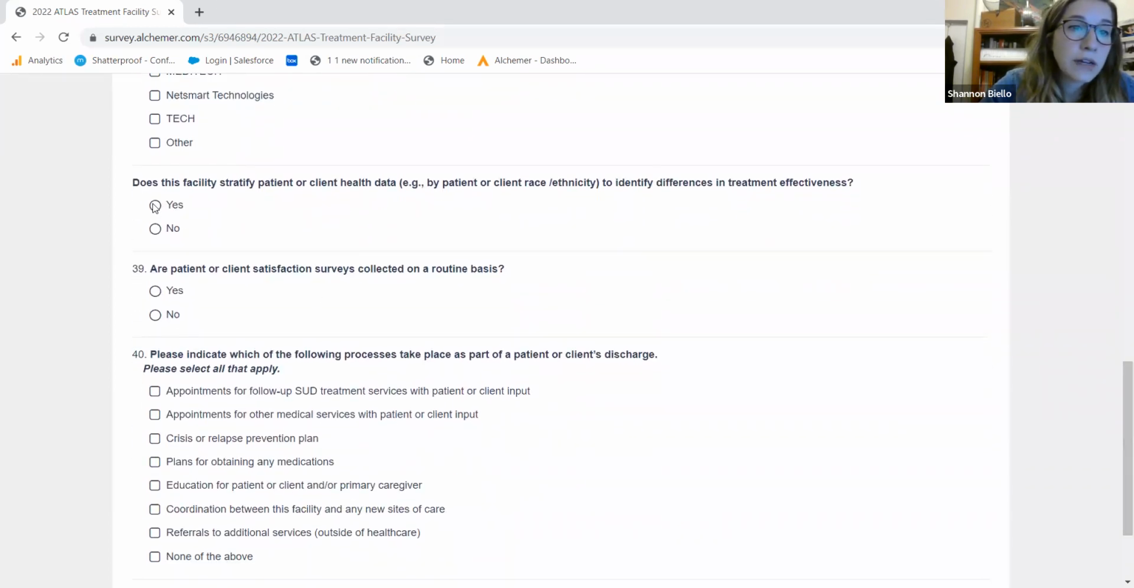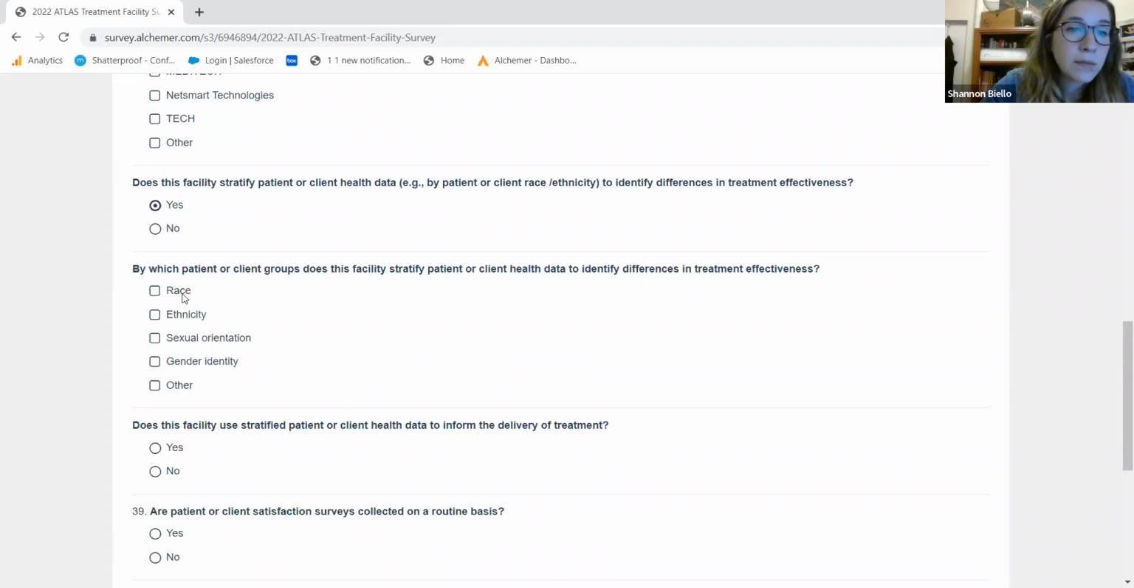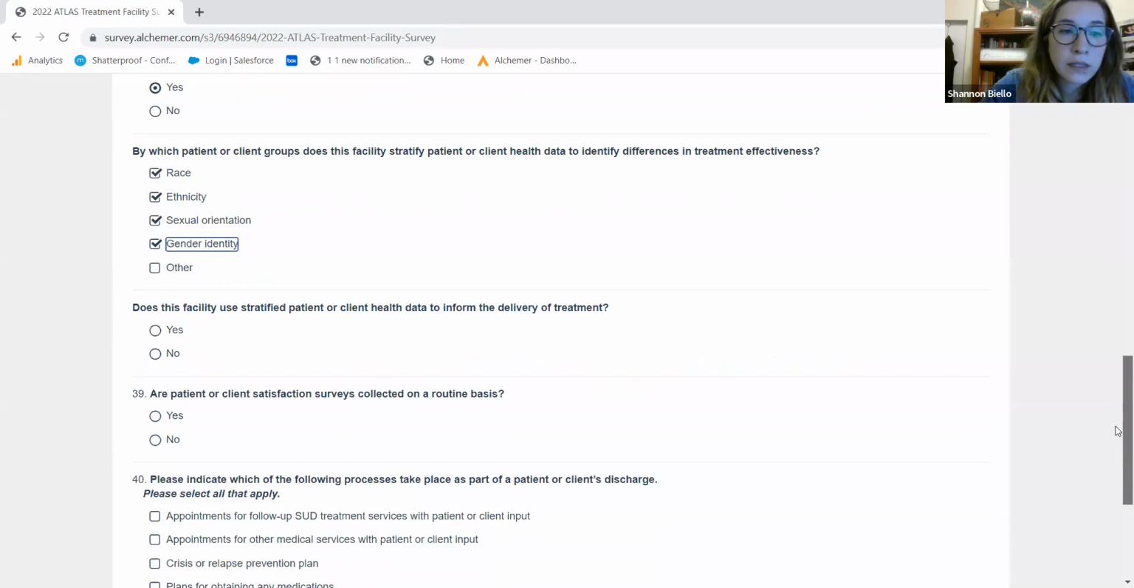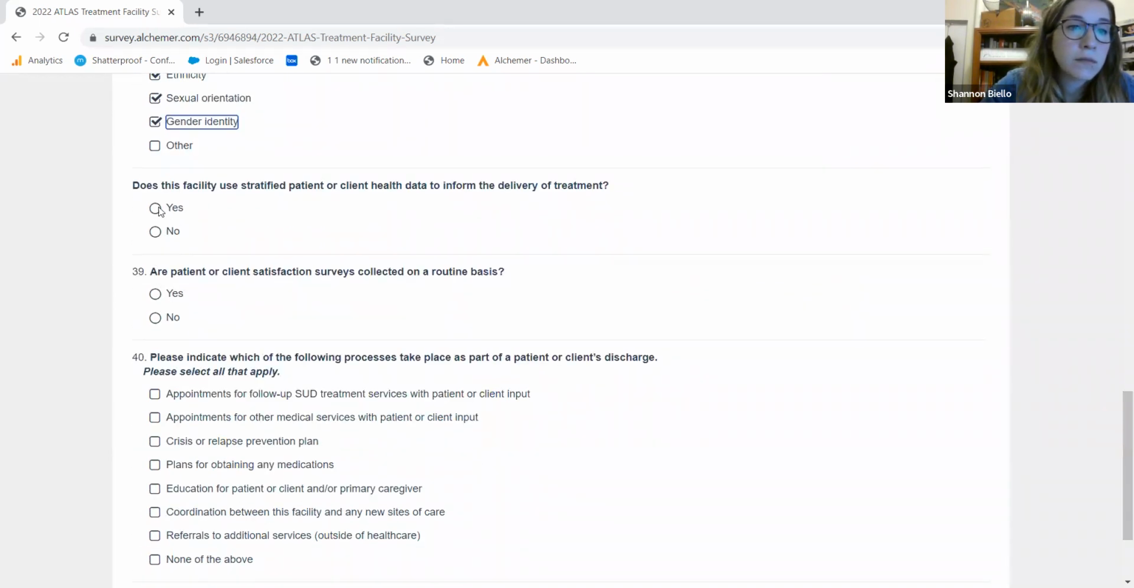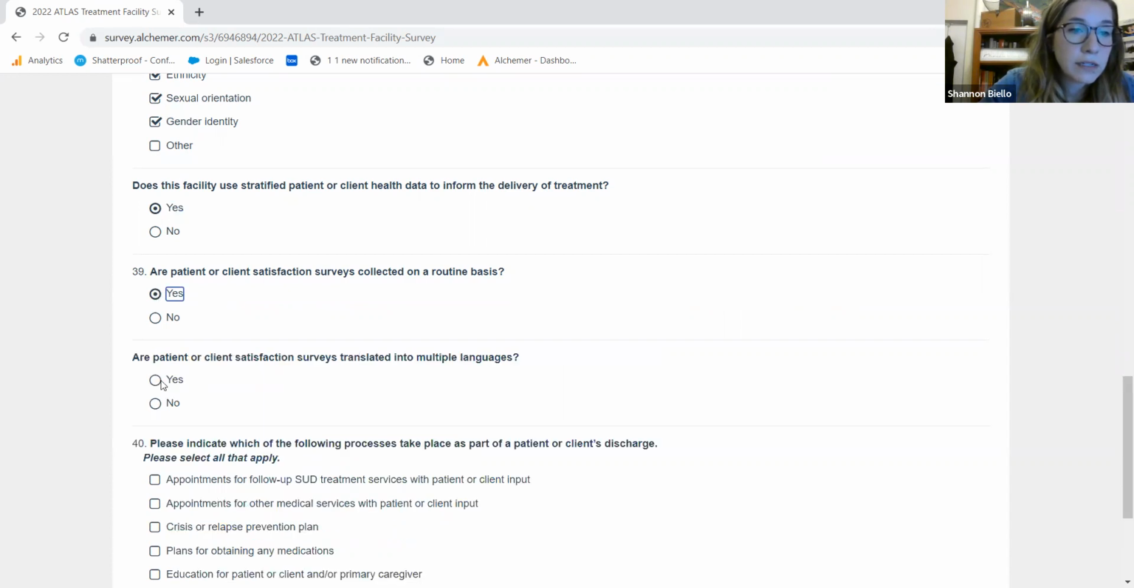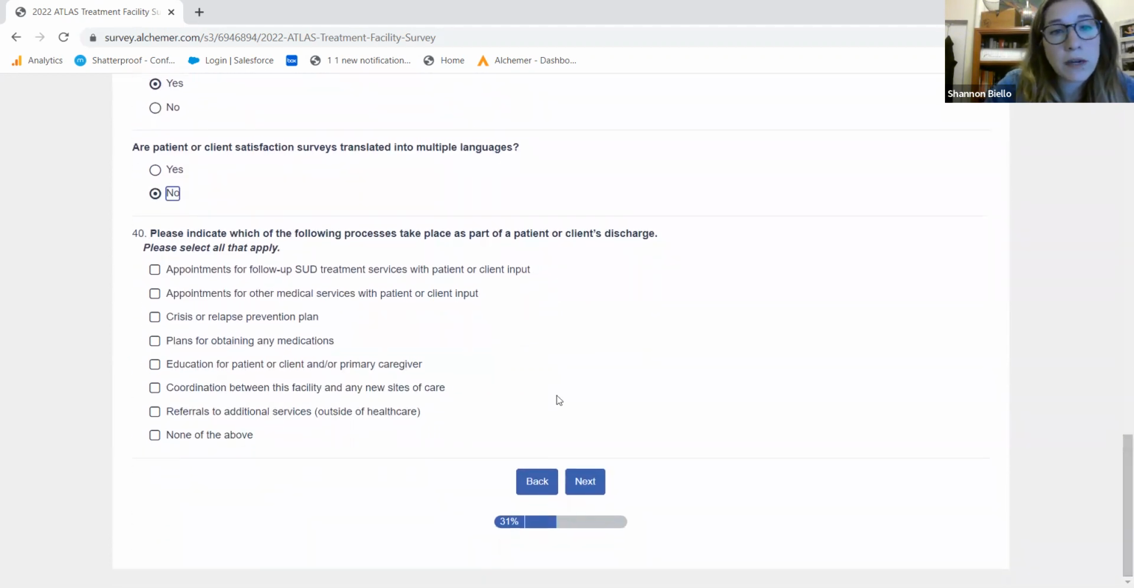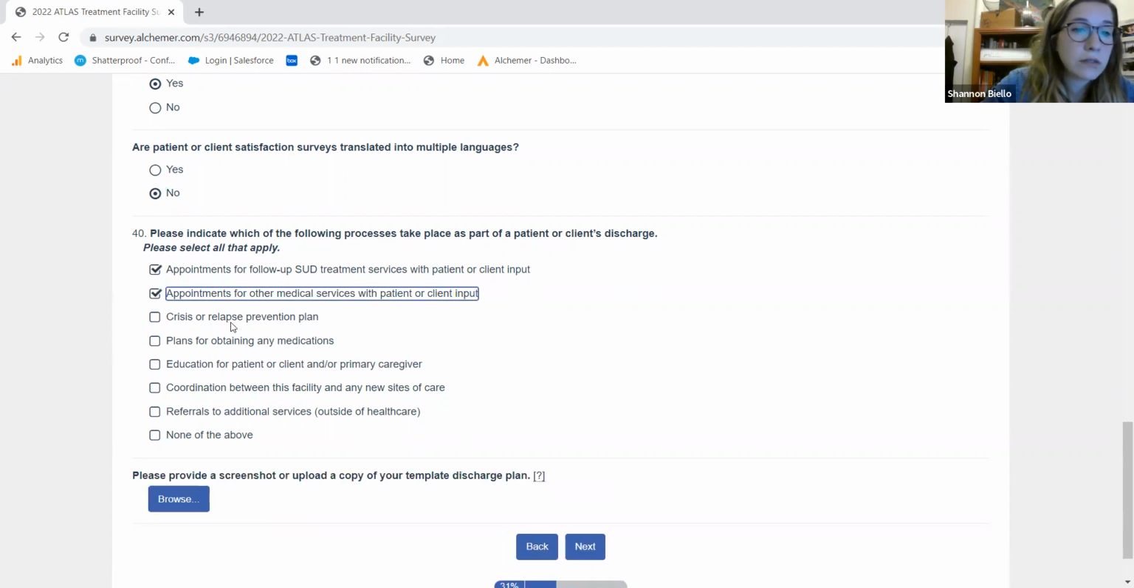If the facility is stratifying patient data, by which patient groups? Is this data being used to inform treatment? And then whether client surveys are collected and if they're collected in multiple languages. I'll say no. This section ends with a question about processes used for discharge planning, where you can make multiple selections.